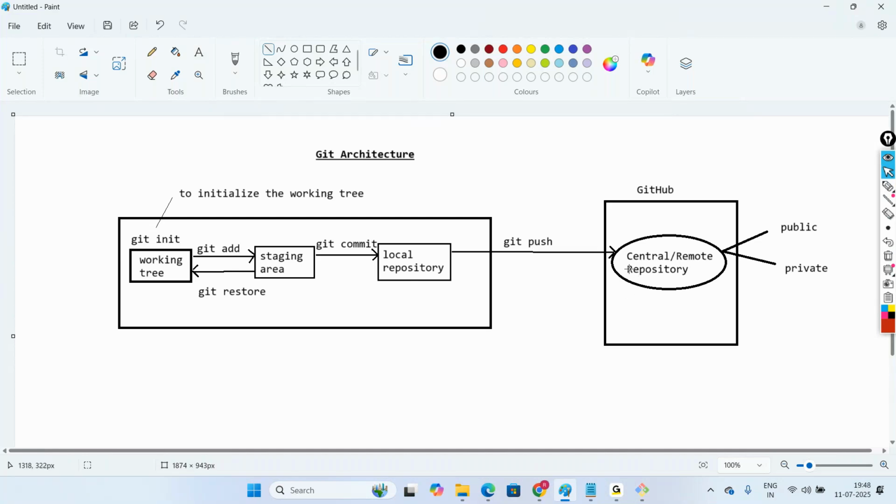Then one more important one we have, that is cloning. Whatever files are present in the remote repository, that complete repository, I want to take that back into my local repository. So whatever remote repository you have created, I want to take the files present in the remote repository into my local system. For that, we are going to make use of the command git clone. Which command do we have to use? Git clone.